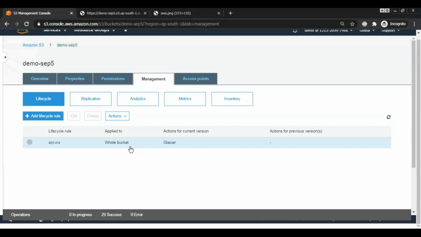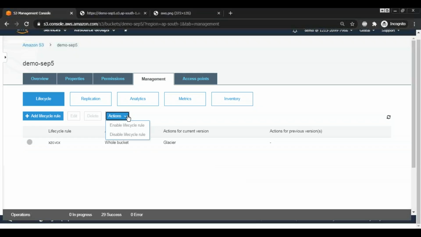You understand? Suppose there is already a rule and you disable the rule for some reason, whatever transitions have happened in the past have happened, they will not be undone. If you had asked something to move to Glacier, it would have already moved. It will not go back to Standard. If you asked to remove something, it has been removed. If the action is complete, it is complete. Going forward, it will not do anything. Then again, if you want, you can enable the rule.